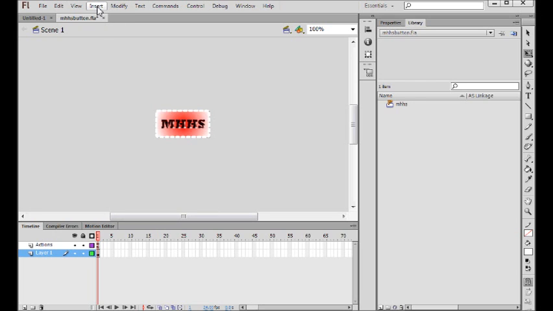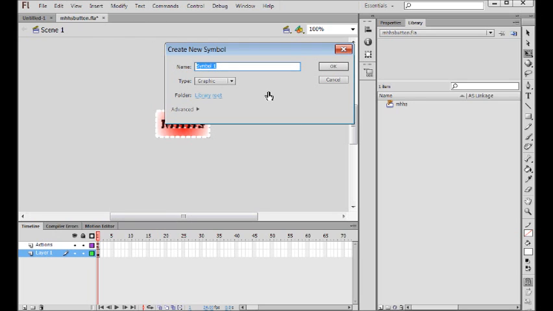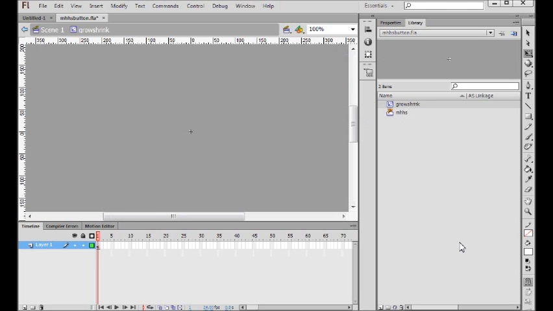We can go up to the Insert menu and hit New Symbol. The keyboard shortcut to create a new symbol is Control F8. Give your movie clip a name. I'm going to say Grow Shrink. Make sure that you define it as a movie clip. Hit OK.